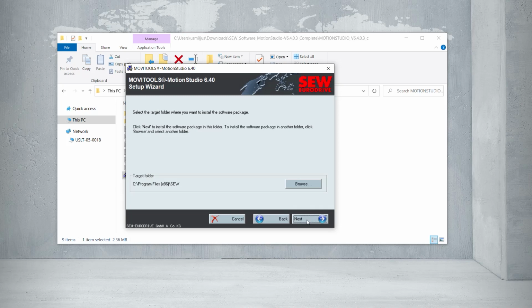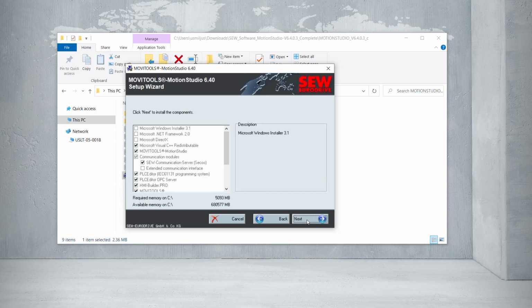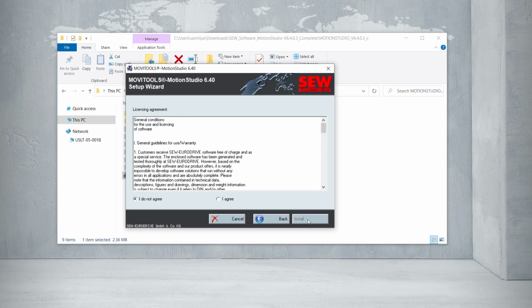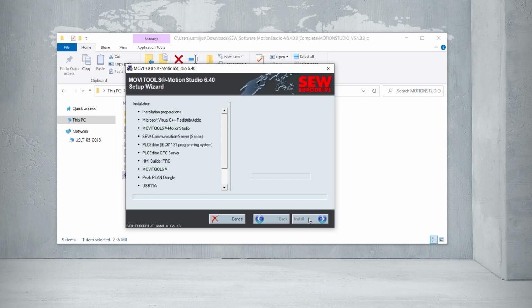The software will default to a program location. You can leave it in the default location if it's okay with you, and then click Next. The software is telling you what it's going to install. If you care to see this, you can scroll through the list and see all the tools that will be installed. And then click Next. If you agree to the licensing agreement, then you can click on I agree. And then click Install. The install will take quite a while, so let it finish until it's complete. And that's how you install Motion Studio.